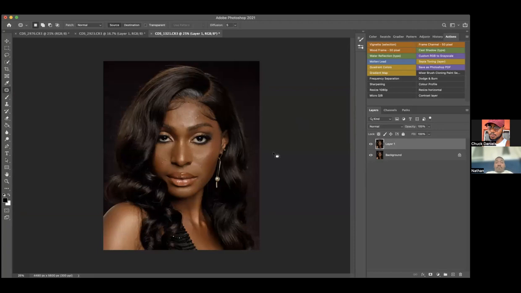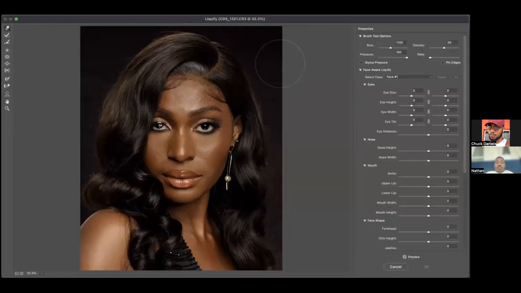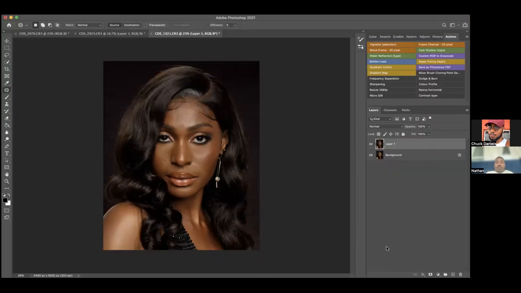So I'm still going to do some transformations on this particular layer. I'm going to do that because this eye looks bigger than this one, so I'm going to make them equal size. Let's go to Liquify. Liquify helps you manipulate the shape of things.